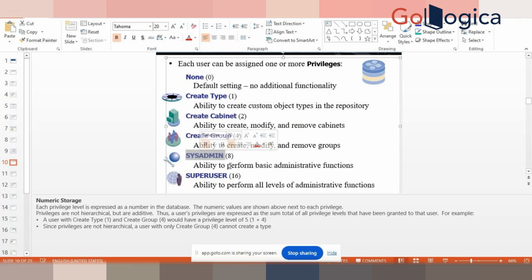System admin can perform all the basic administration functions. A system administrator cannot create another system administrator. For that, if a system administrator user account has to be created, it will require a super user, which is the maximum privilege in Documentum. This super user is the maximum privilege in Documentum who can even manage a system administrator. You understood this?